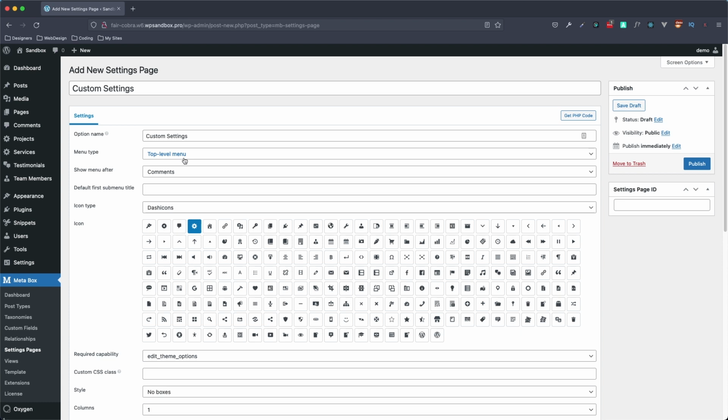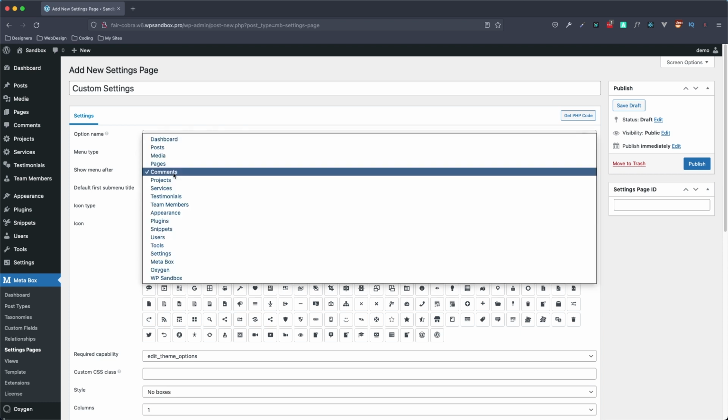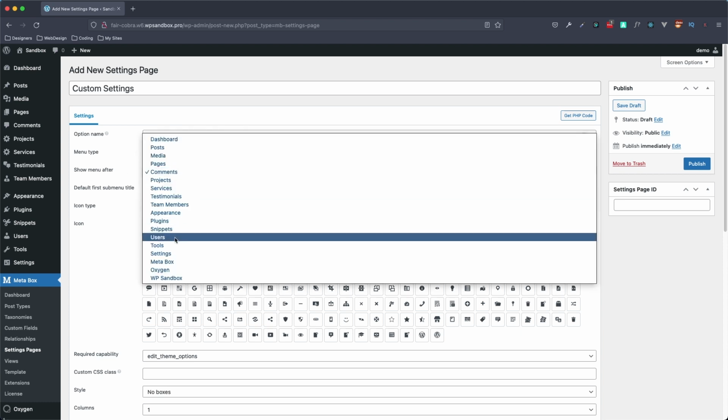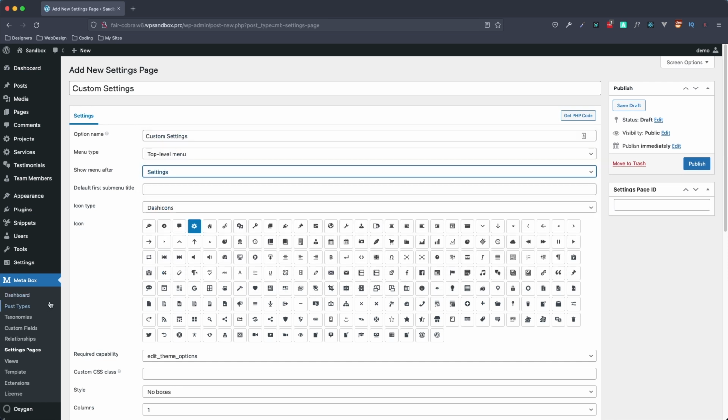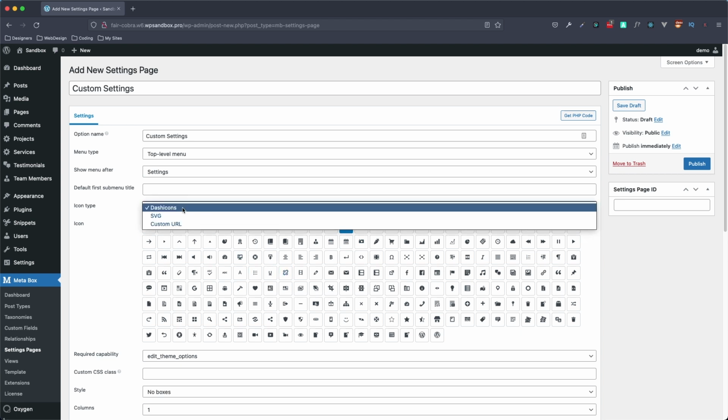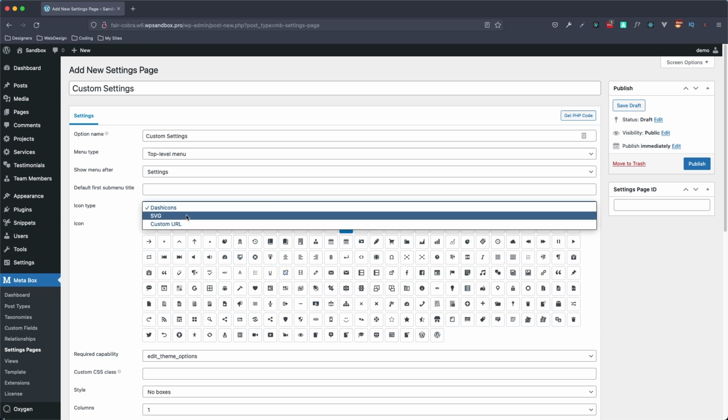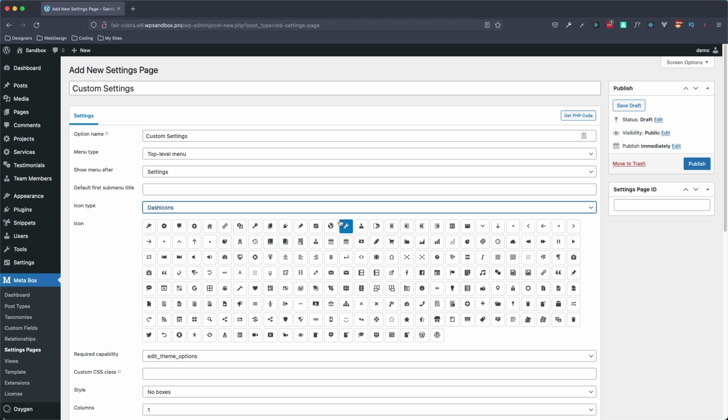And we want this to be a top level, show after settings, just so it shows down here as well. Default first submenu title, I'm going to leave blank. My dash icon, I'm going to set to a wrench, but you can choose whatever you want. You can also use custom SVGs or a custom URL for your icon, but I'm just going to use the dash icon of this wrench.